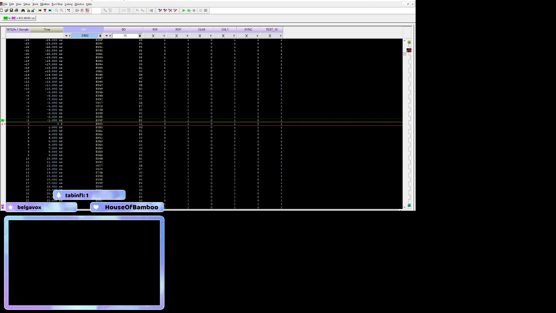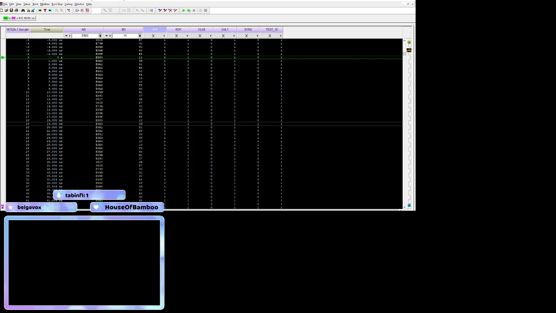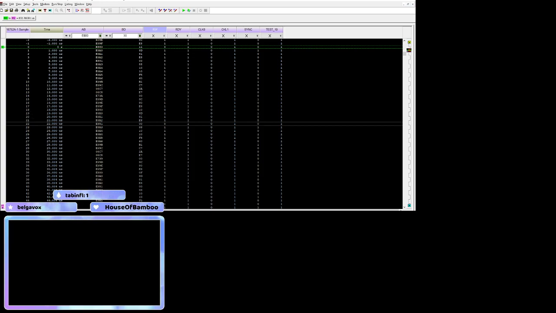Alright. So it wrote a value to E880. It wrote 11, then wrote 00 to E881. E881, 0F, 00. So it is writing to it.